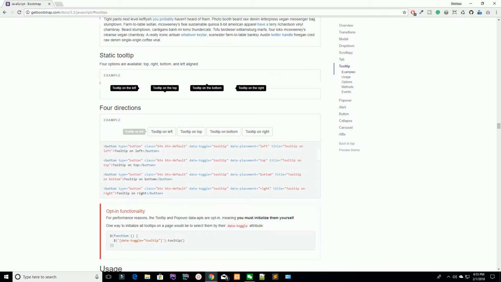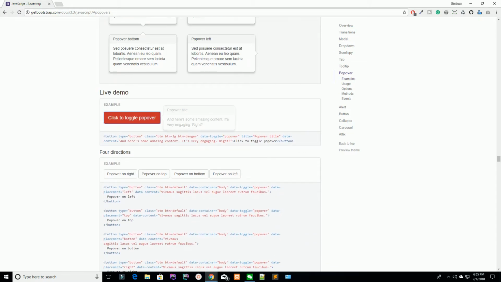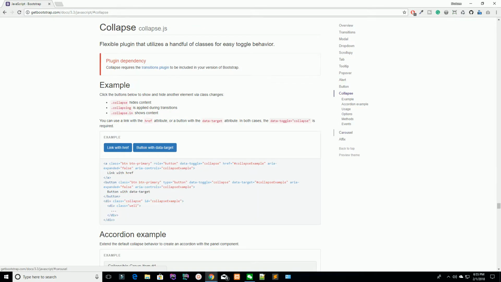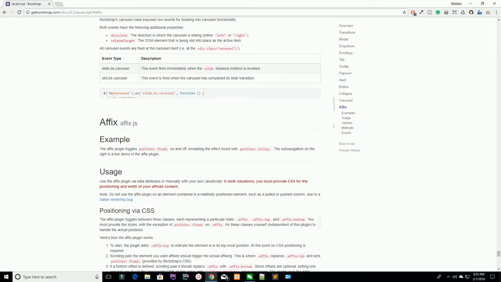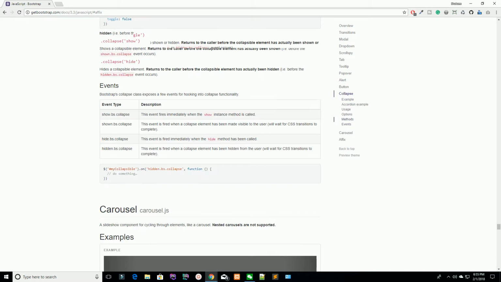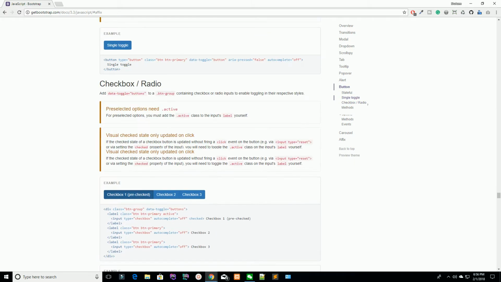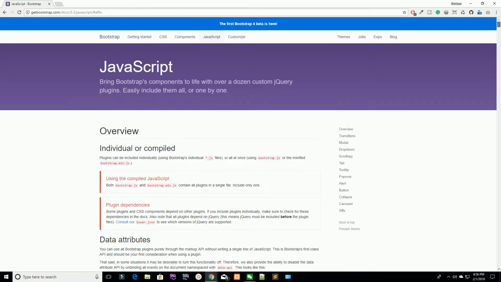You have tooltips. How can you use tooltips? How can you call your tooltip? Popover. How can you call these functionalities? And how can you call alert? And then collapse and carousels, and you have many things in this section also. So don't worry, we are going to cover each and everything from individual sections. So we have 3 sections: component section, okay, CSS section, then we have the JavaScript section.